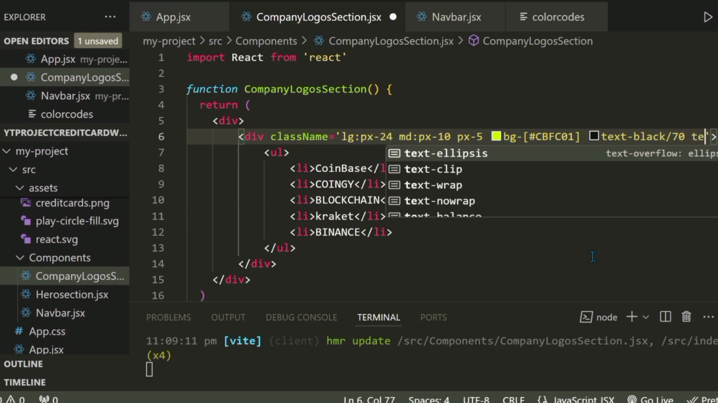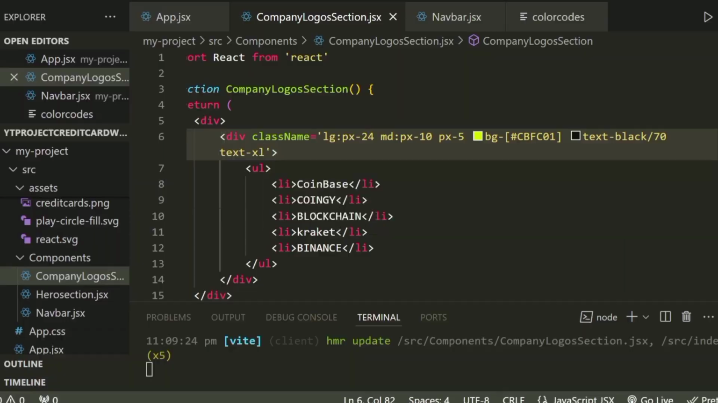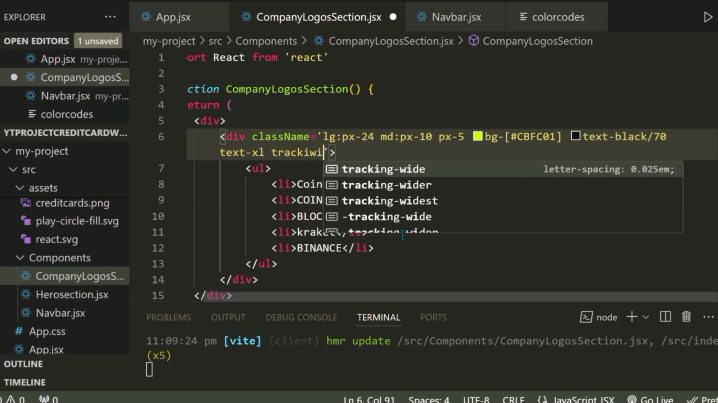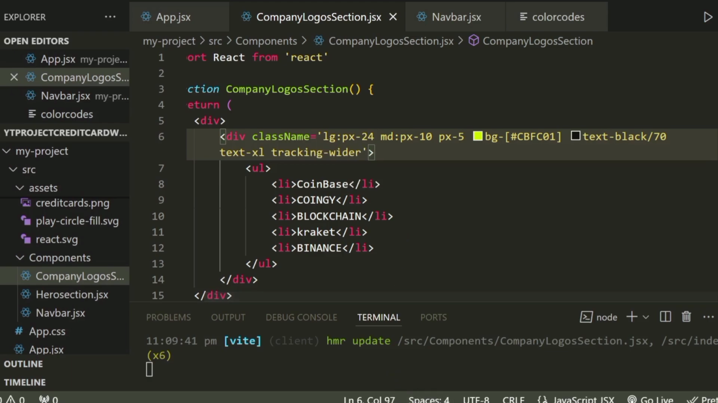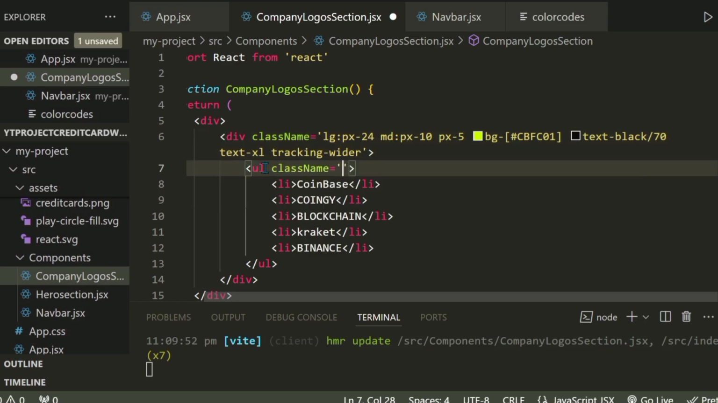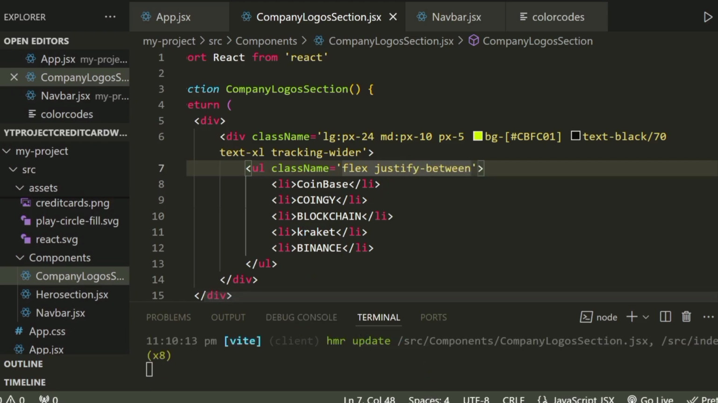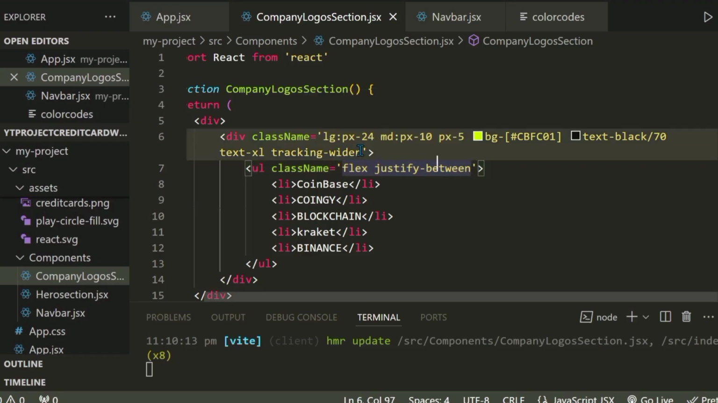Write text Excel and tracking wider. This property determines the space between the letters. Now let's give the flex property to the UL tag and justify between. See, logo names perfectly align in row direction. Now give ty6.